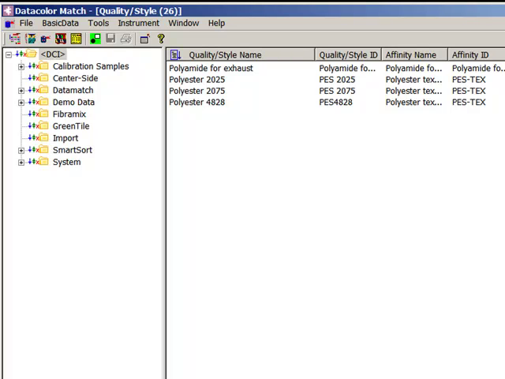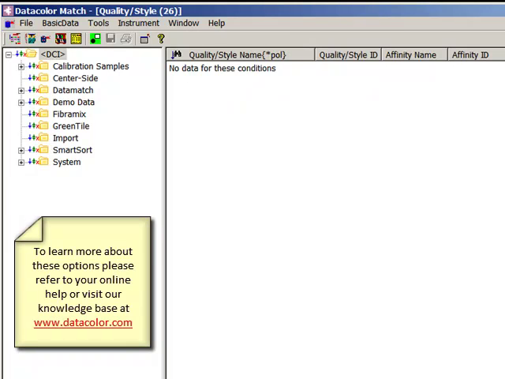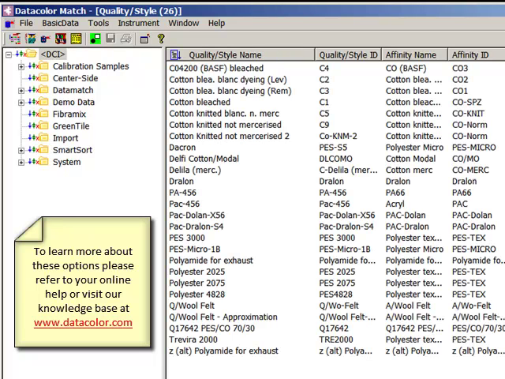To learn more about this option, please refer to the help manual included with your software or visit our knowledge base at www.datacolor.com.